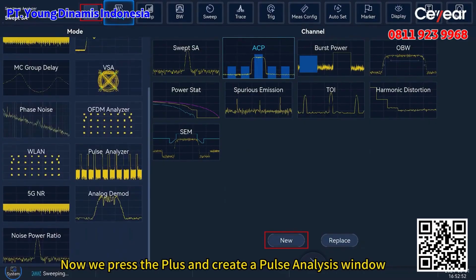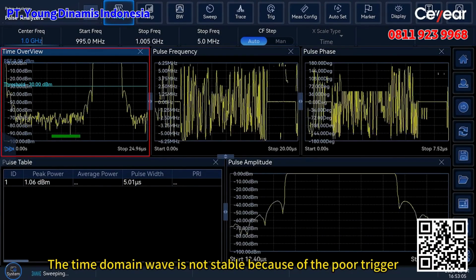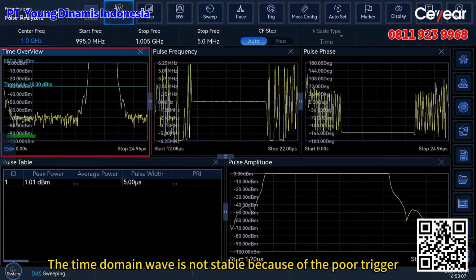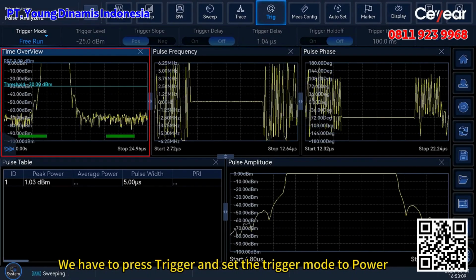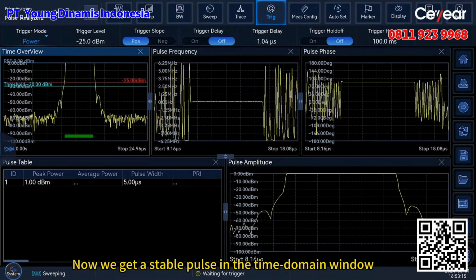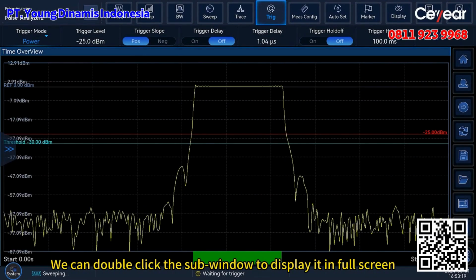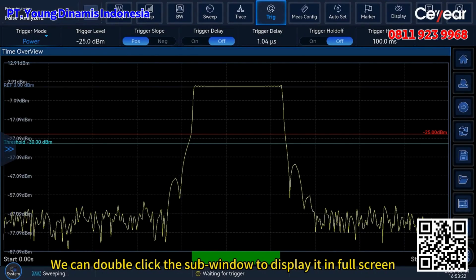Now we press the plus and create a pulse analysis window. The time domain wave is not stable because of the poor trigger. We have to press trigger and set the trigger mode to power. Now we get a stable pulse in the time domain window. We can double-click the sub-window to display it in full screen.